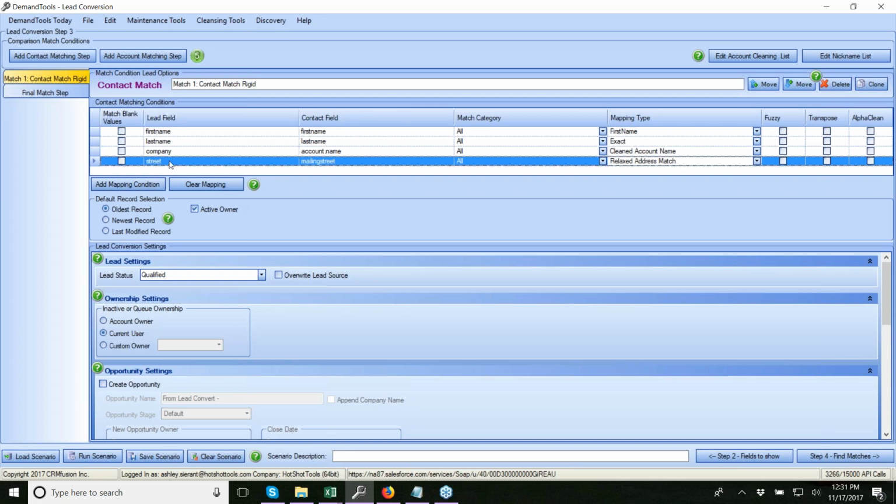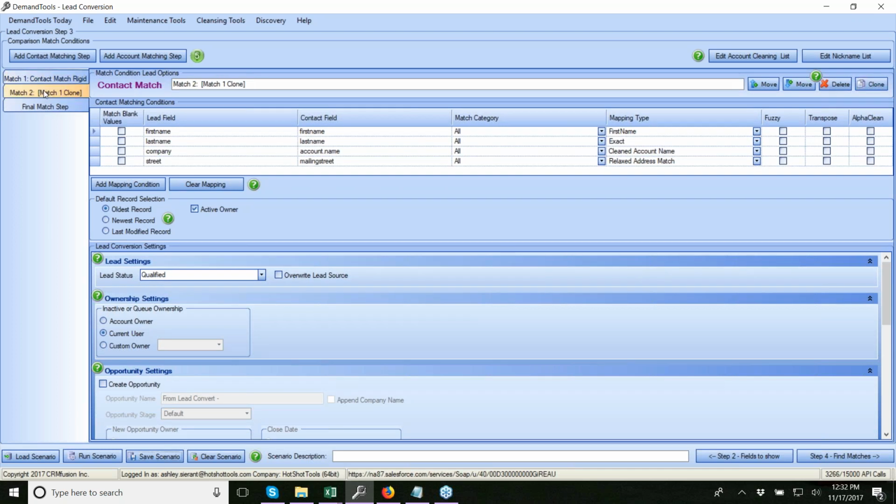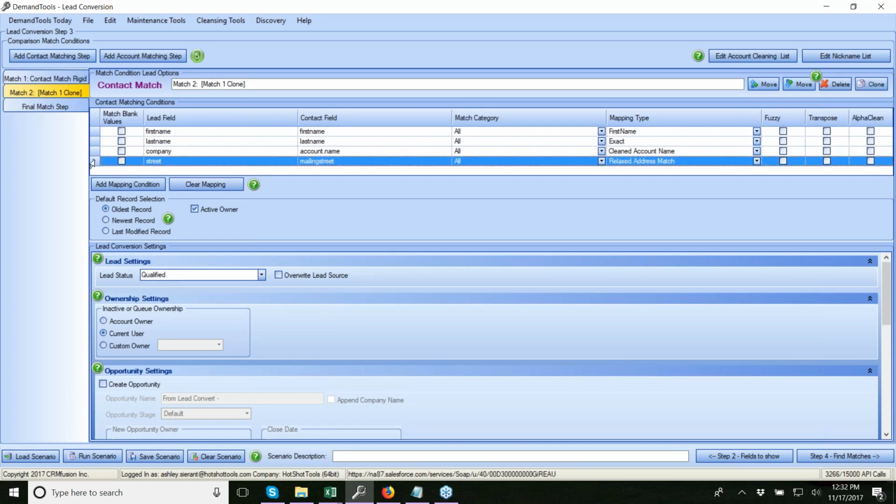Once you get your rigid scenario set up, now you can come up to add contact match step and add a completely blank match step. Or if you know that you're going to use some variation of this, so maybe we just want to loosen this by changing a mapping type or removing a field, we do have over on the right a clone option. So if I clone this, it'll give me a carbon copy, and now I can go in and make my necessary changes.